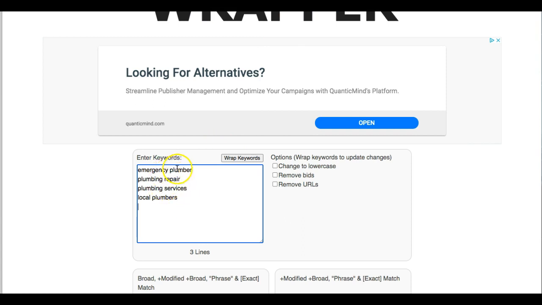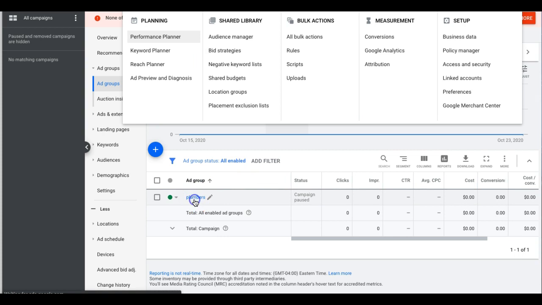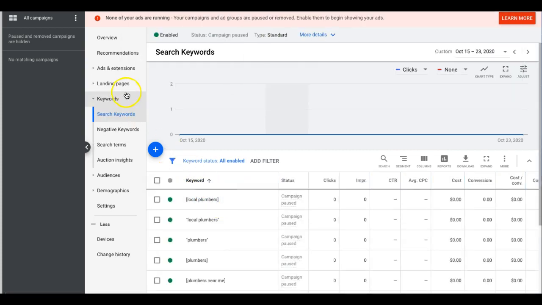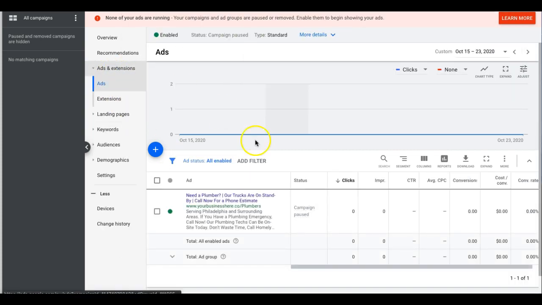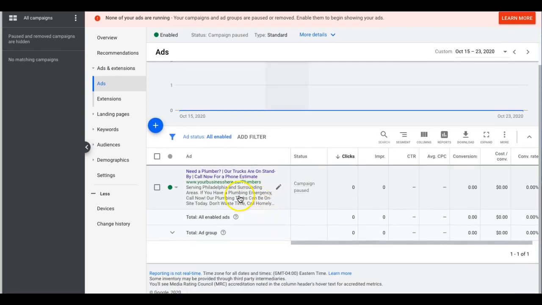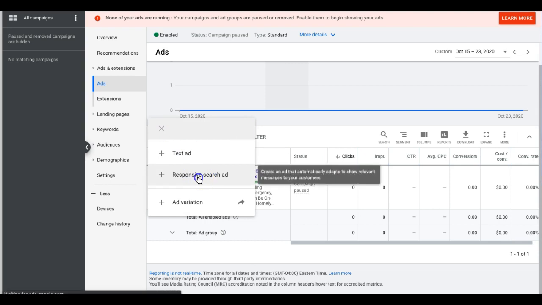So then we're going to say, all right, our next ad group up. Actually, no, wait. Before we do the next ad group, we're going to go back into the campaign. We're going to go back into the first ad group, plumbers. We're going to go into ads, because we want to have more than one ad in the ad group. So we want to have one text ad, and we want one what's called a responsive search ad.